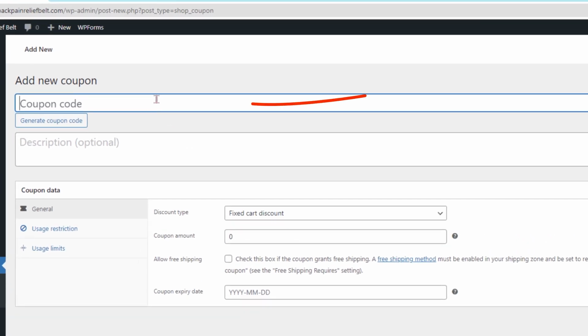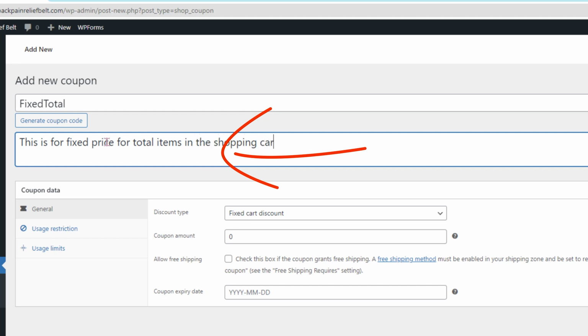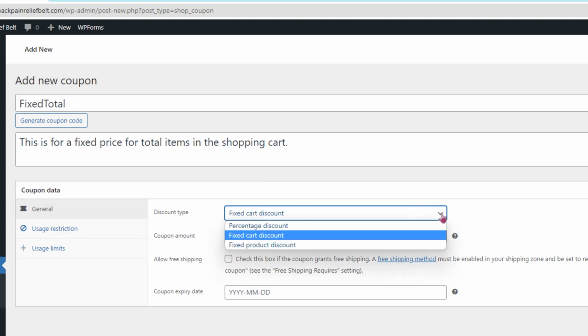Add a coupon code in the first box. In this case, I'm gonna use fixed total. The next box is for description. It's optional though, but I prefer adding something here so that I know what this coupon is for. This is a fixed price for all items in your shopping cart from the total amount that you're gonna pay.